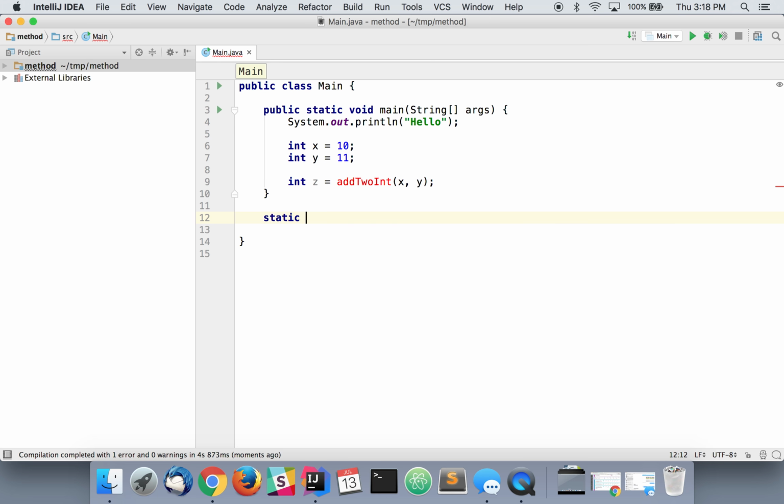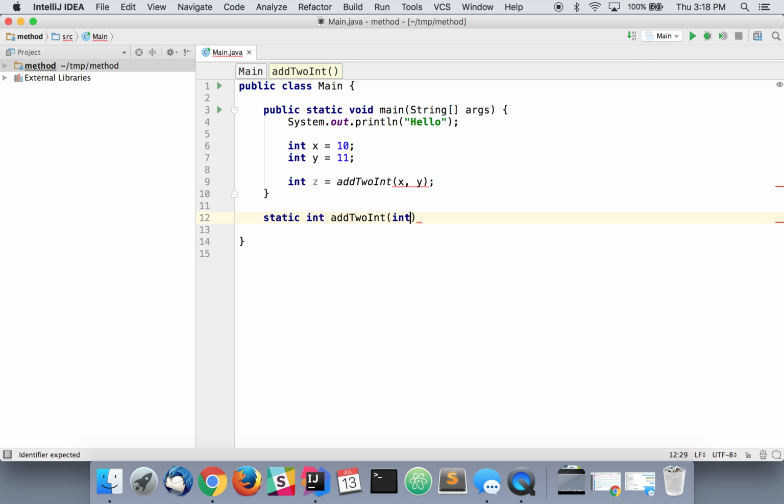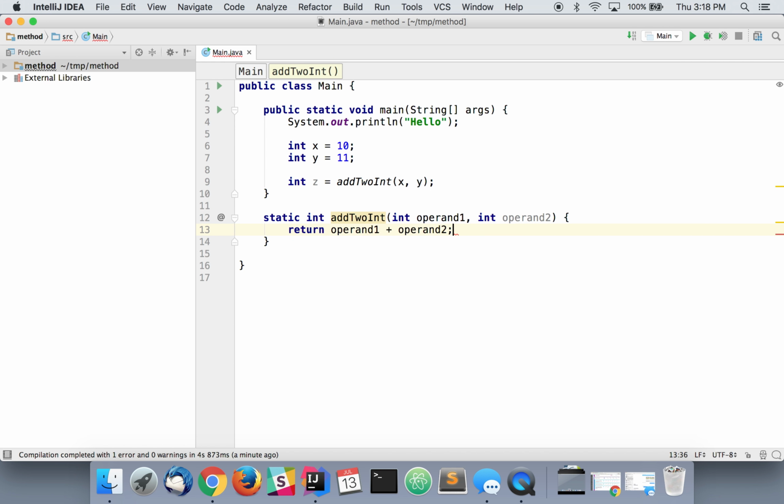Now, static int, we're going to return an int, addTwoInts. It's going to take an int, we'll call it operand1, int operand2. Give it a body, return operand1 plus operand2.